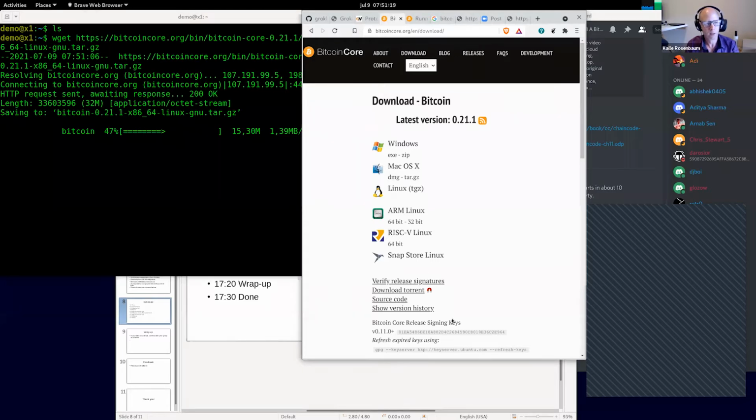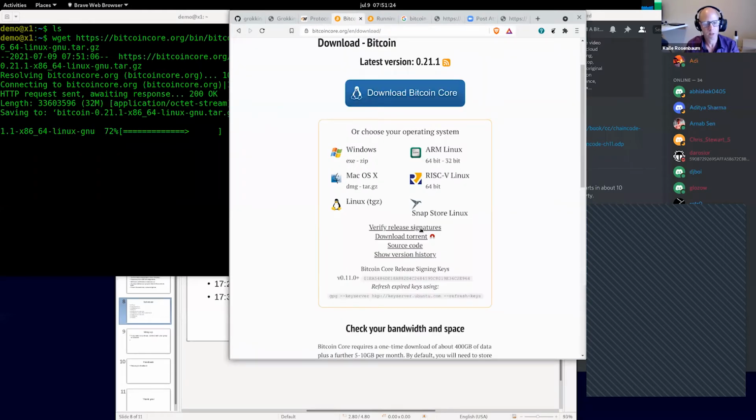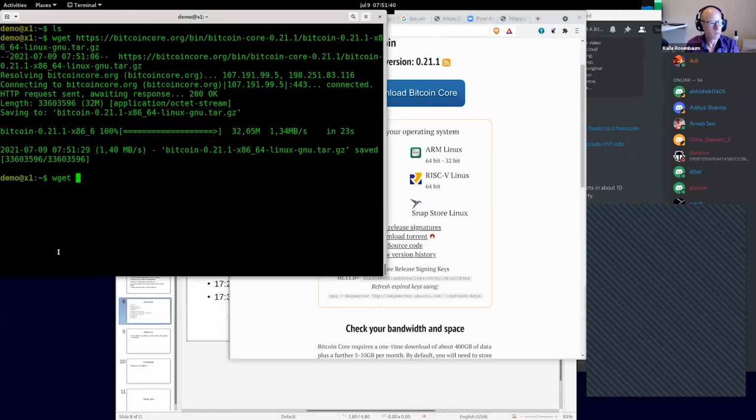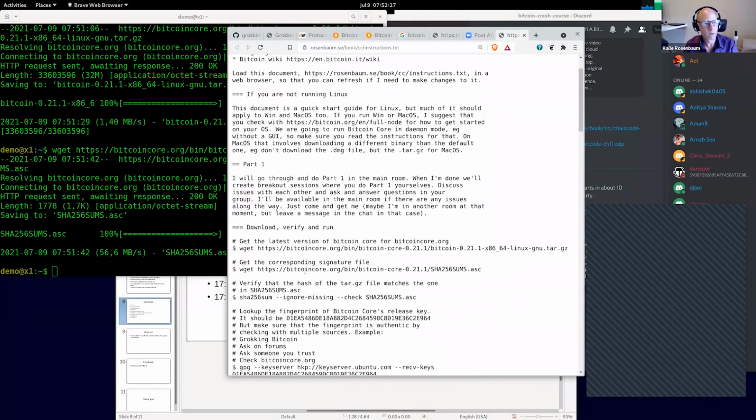bitcoincore.org's website, and I will also download the signature file, which is here, verify release signatures. This is a link to the SHA-256sums.asc. Copy link address. And I will download that too, like that. So back to the script here.